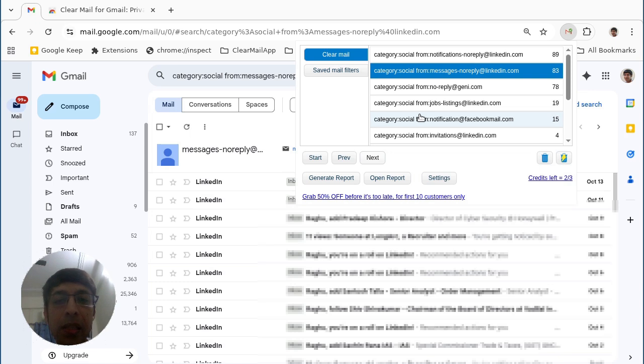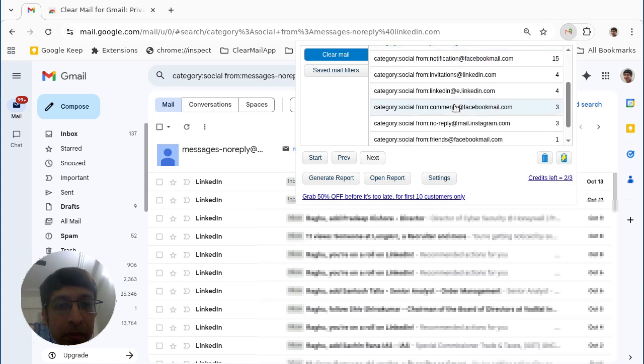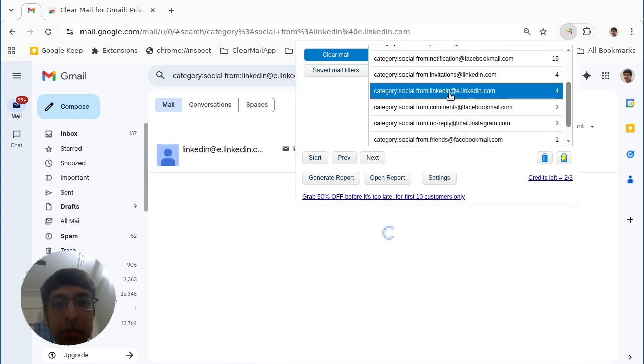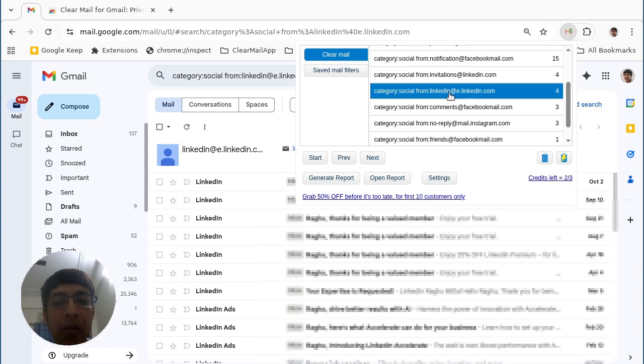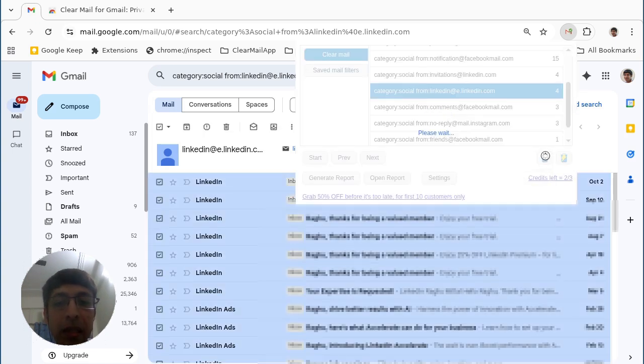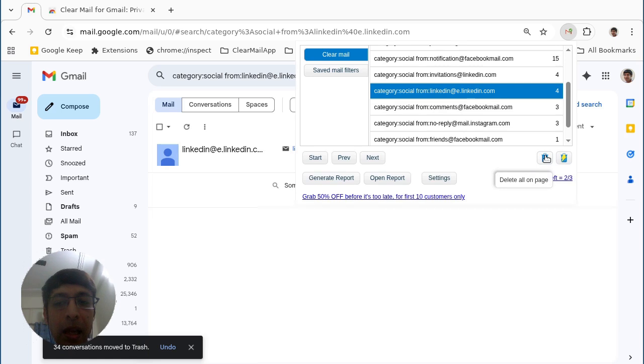I also have a nice feature to quickly delete off emails that I don't want to keep in my inbox. So let's say I want to delete all my emails by the sender. So I can just click on Delete All on page, and this will delete all my emails on the current page.